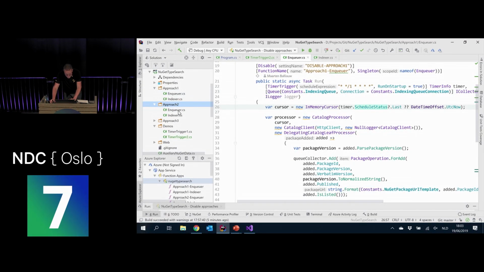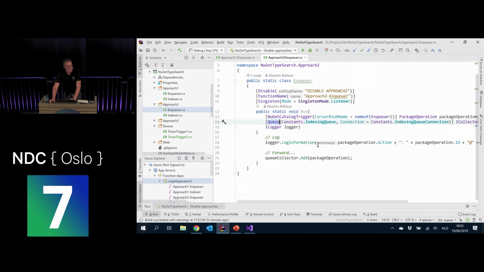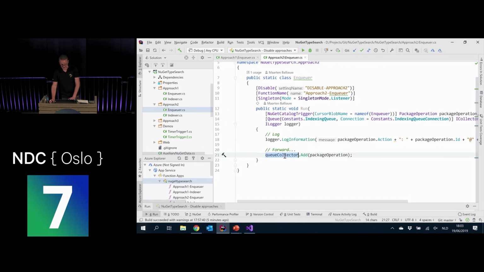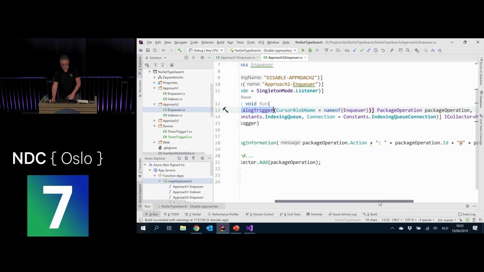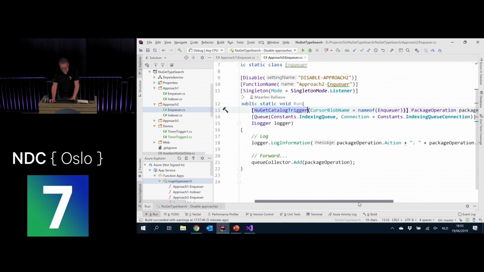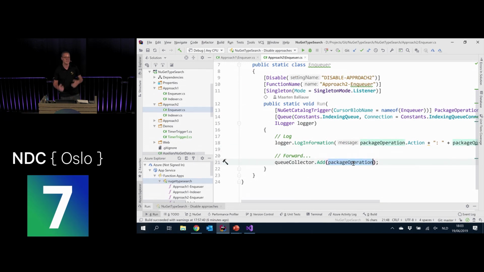Right, second approach. In this case, our enqueuing function is now much simpler. We still have our queue to which we will write the outputs. We still add our outputs to a queue where we will process the logic, but instead of having all that catalog reading code in our function, now we have a binding called NuGet catalog trigger that keeps some blob somewhere to keep track basically of the cursor of where we are in the catalog reading packages. And whenever that thing triggers, we get a package operation, and all we do in our function is forward it into a queue so we can process it later.